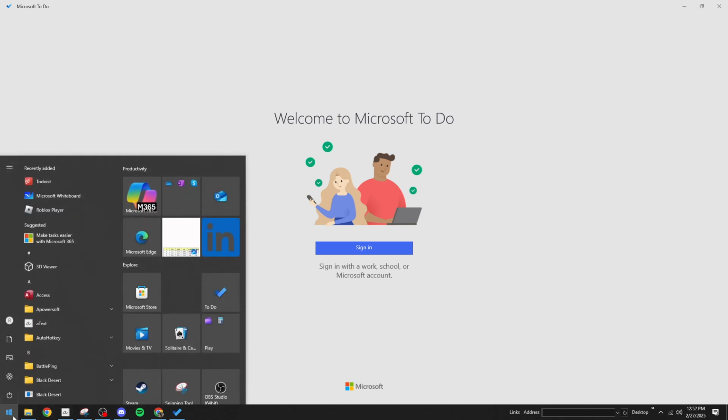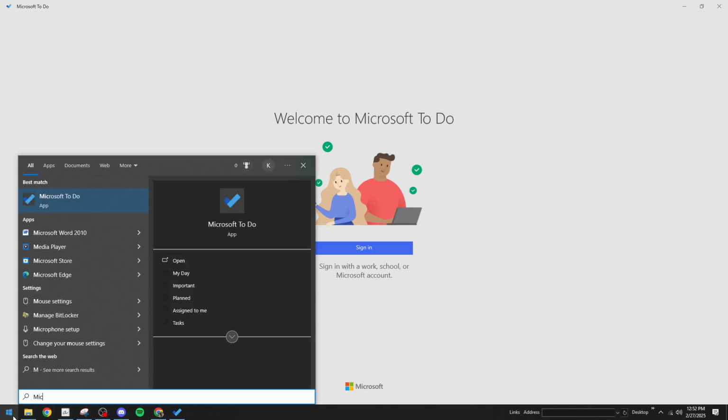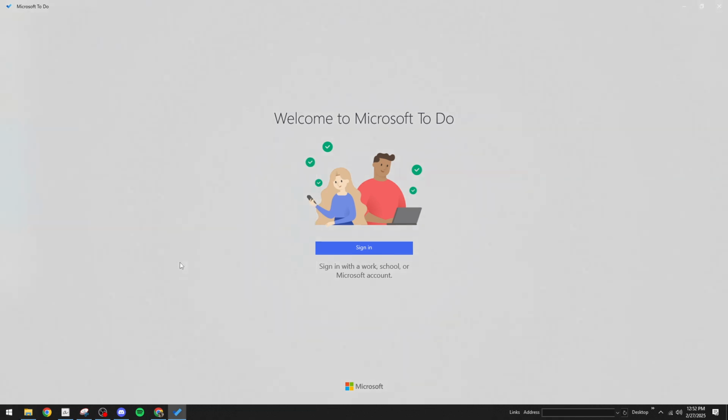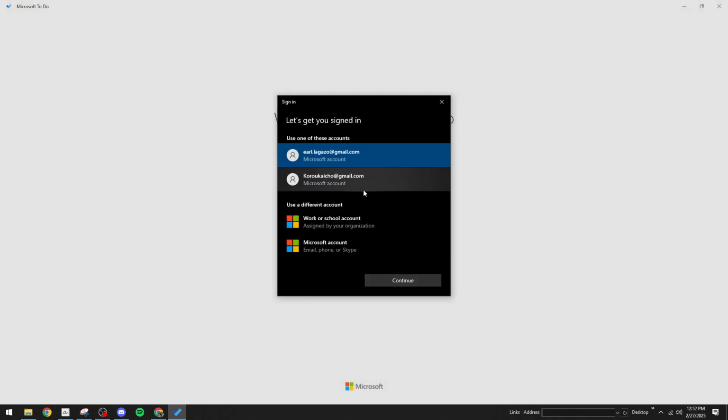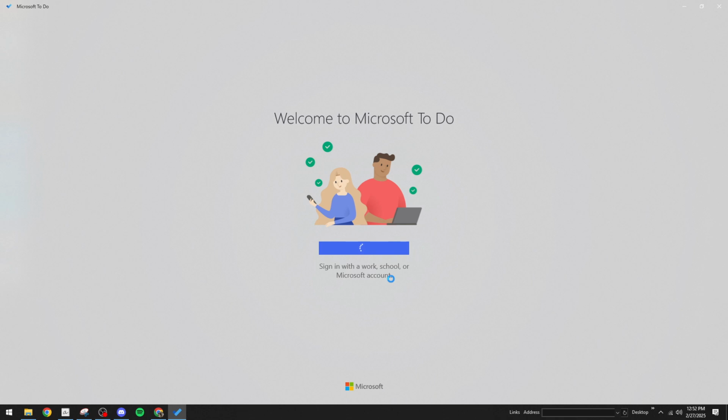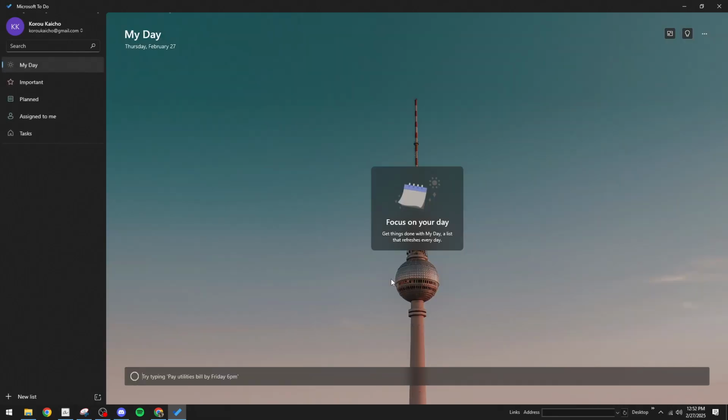First, you'll want to open the Microsoft To Do app. You'll find it on your Start menu, provided you have downloaded it from the Microsoft Store. If you haven't installed it yet, don't worry, you can start using it on the web by visiting todo.microsoft.com. What's important is that you sign in with your Microsoft account, the same one you use for Outlook or OneDrive, to access your tasks. Once you're signed in, you're ready to explore the range of features this app offers.